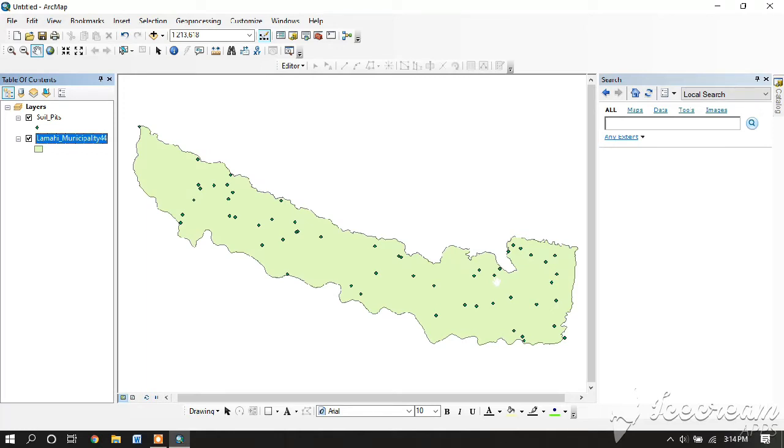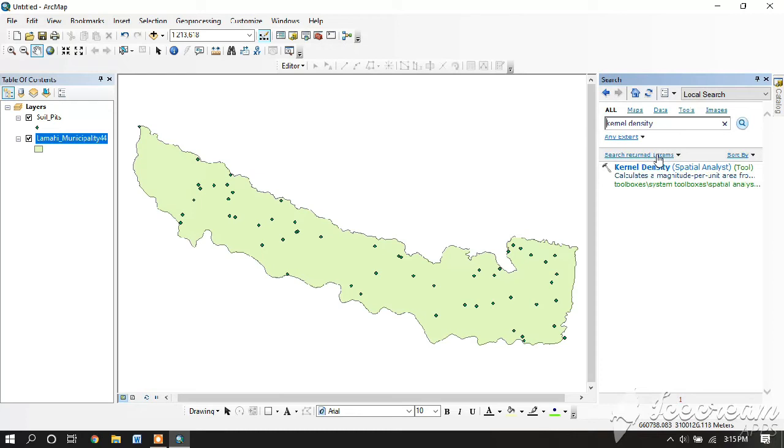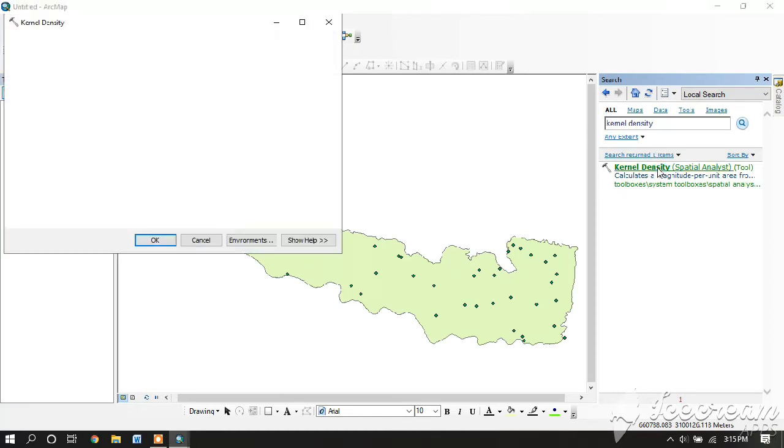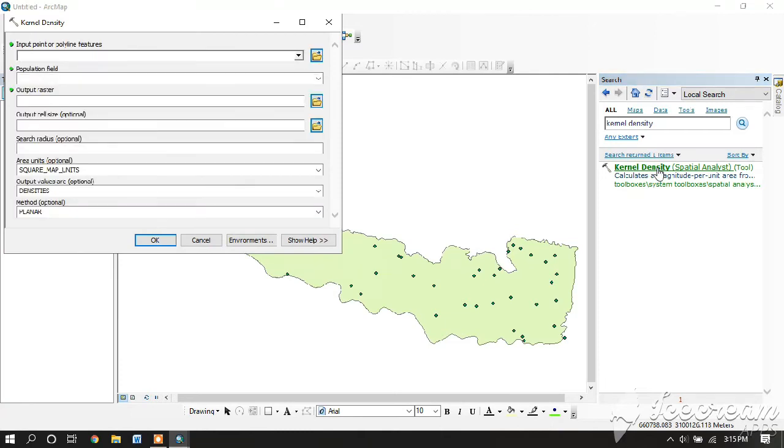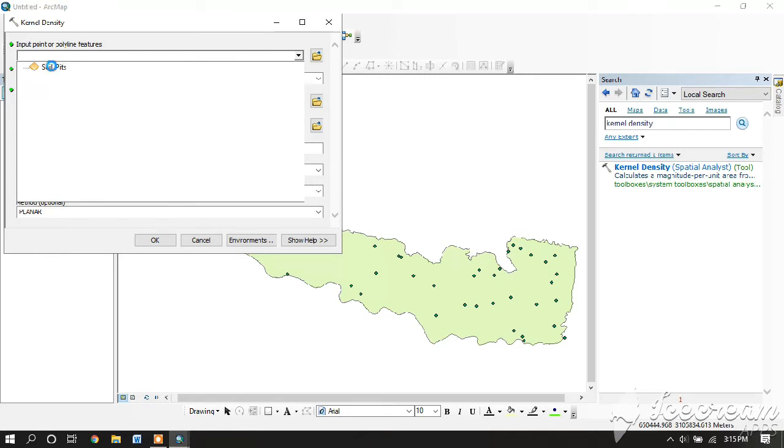Search button and type kernel density. Kernel density. Now in input select your soil data, soil bits.